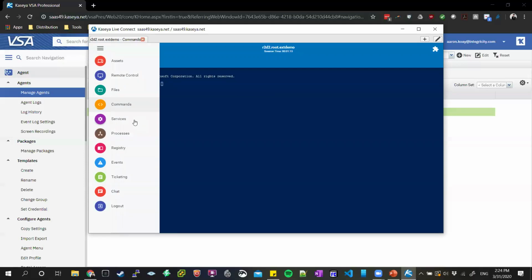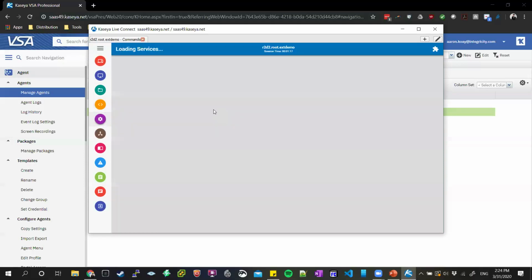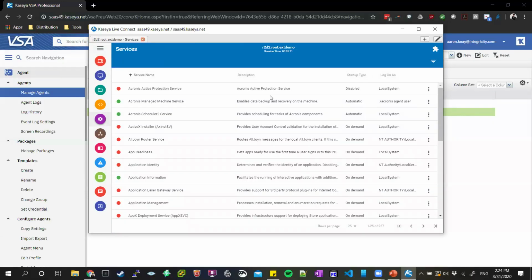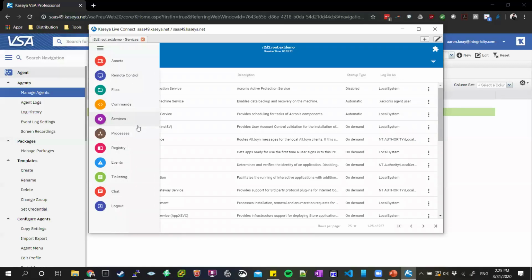You can even restart services from this Live Connect console. To show you what the services are: the red is stop and the green is started. You can stop and restart the services, and set the service startup type. You can do quite a number of things through Live Connect without disrupting the end user on the GUI interface. So that's Live Connect.